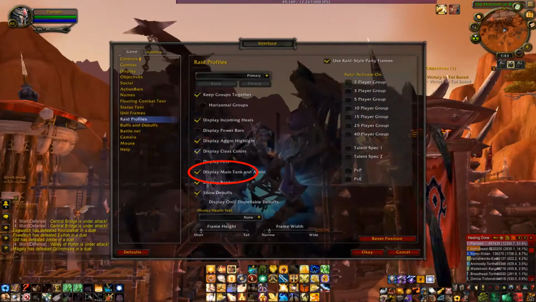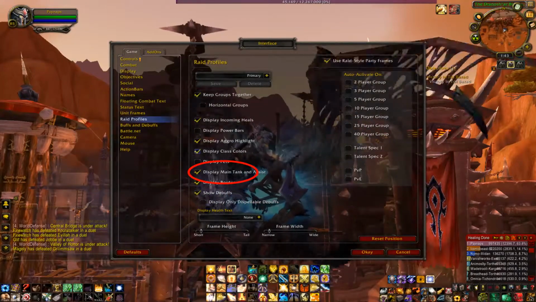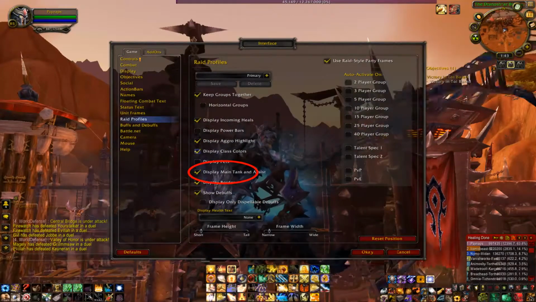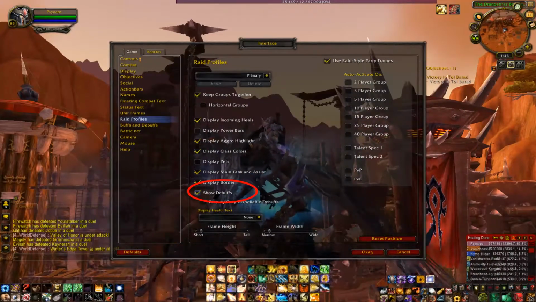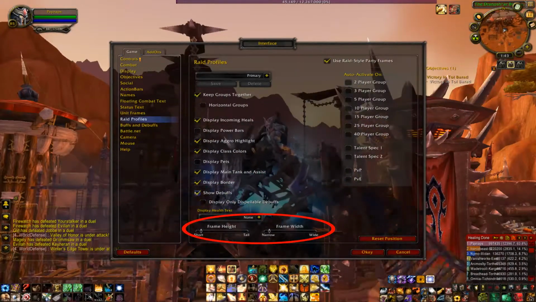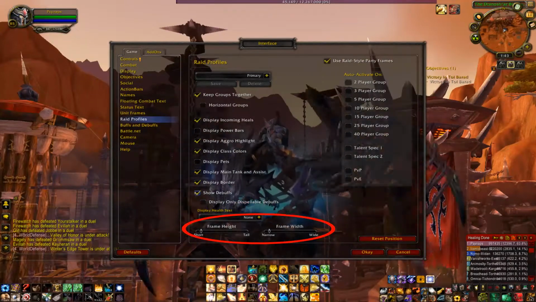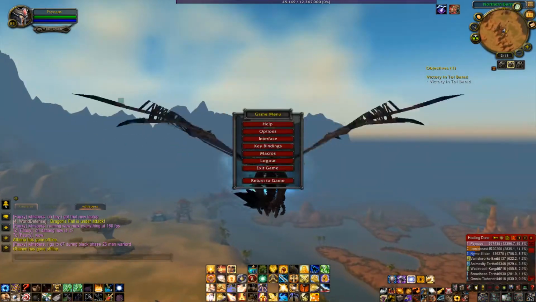If you want to separate the main tank and assists, this is really helpful in 25-man to separate the main tank from the rest of the group. Show debuffs, important for cleansing. To get it just right, play around with these settings when you're in raid. Alright, let's take a look at my action bars.